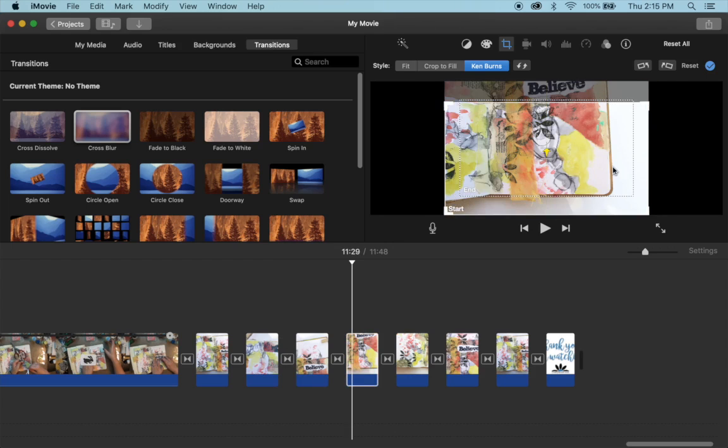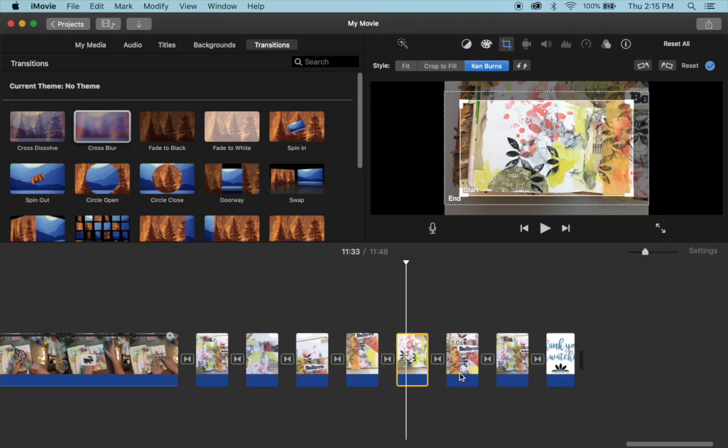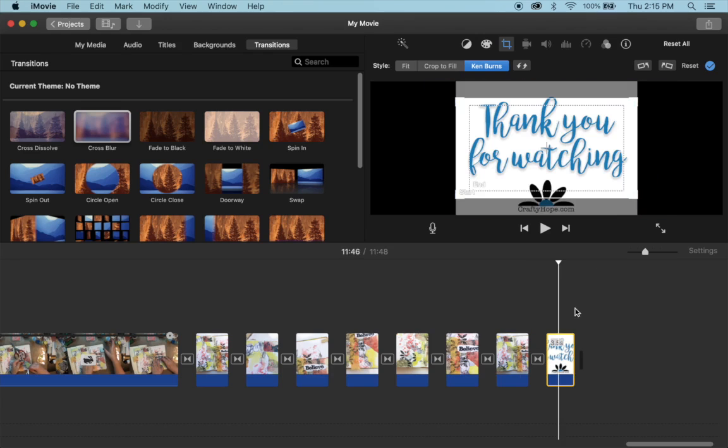And I'm going to move that one just a little. That one's fine. That one's fine. That one's fine. And then this one, okay, this one is not sized well. I need to go and make another little end screen here. That's my bad.